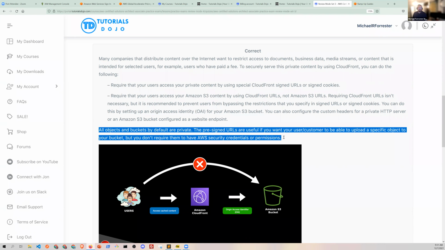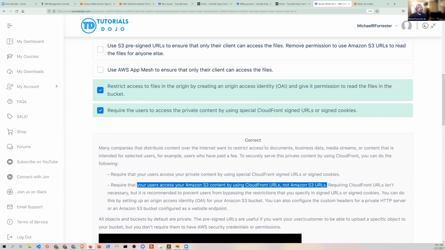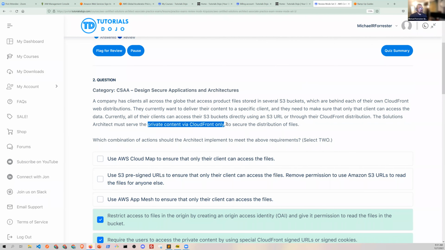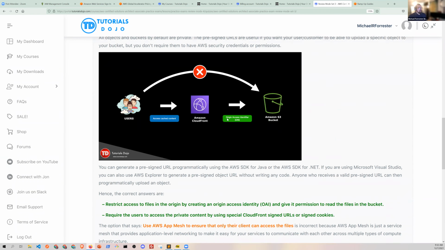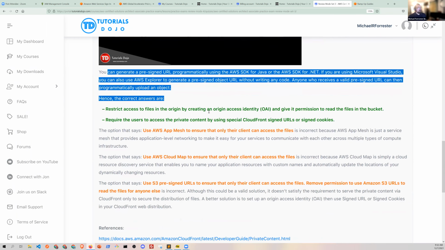Pre-signed URLs are used if you want your customers to upload a specific object to your bucket, but you don't want to require them to have credentials. Now, notice that the requirement is to use CloudFront URLs, not S3 URLs. Isn't that interesting? Because remember, one of the requirements was to serve content via CloudFront only. So even with S3 pre-signed URLs, it didn't match the requirements. We needed to serve everything through CloudFront. You can also generate pre-signed URLs using the SDK, and so on. So here are the correct answers.